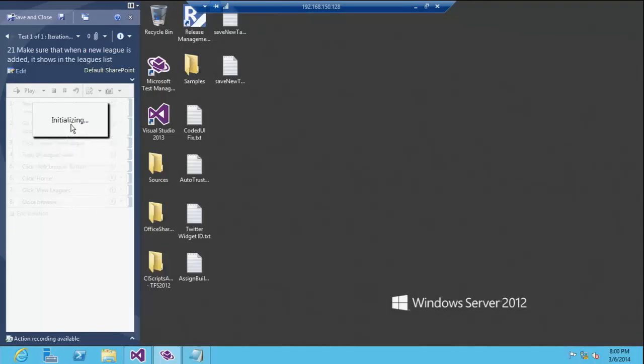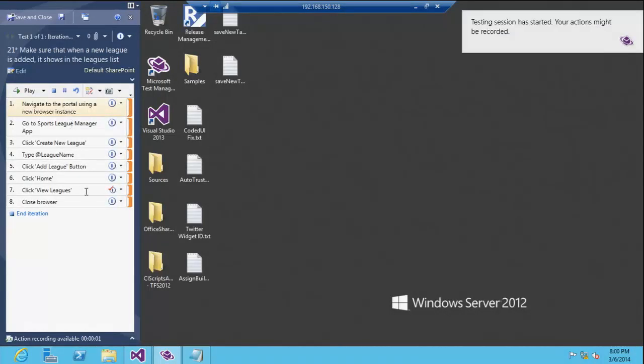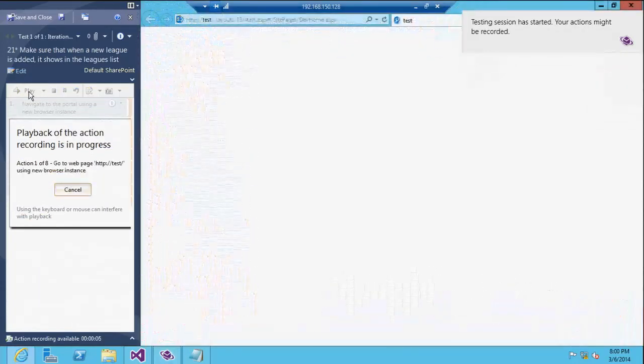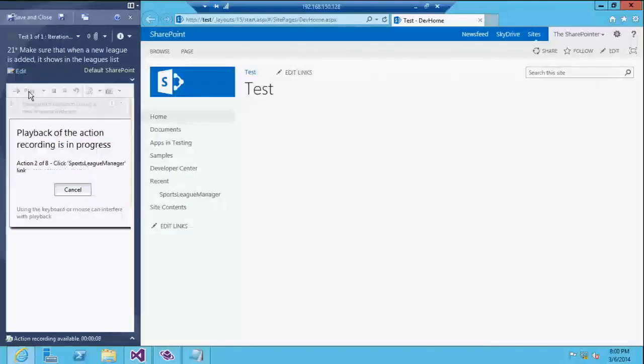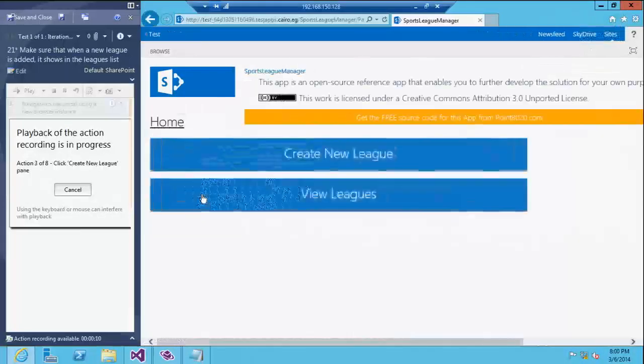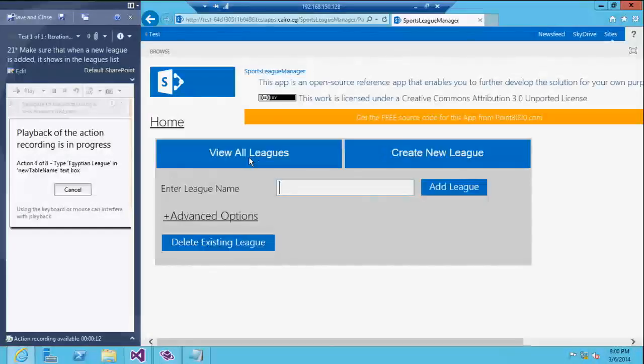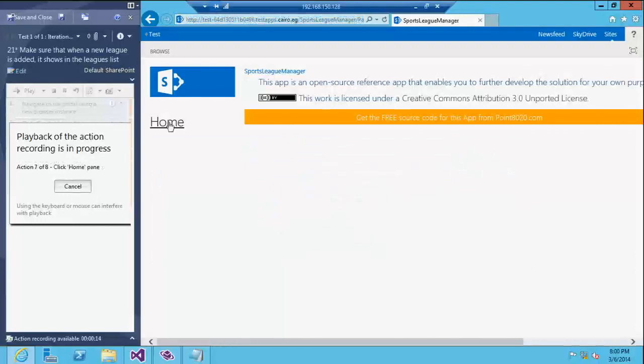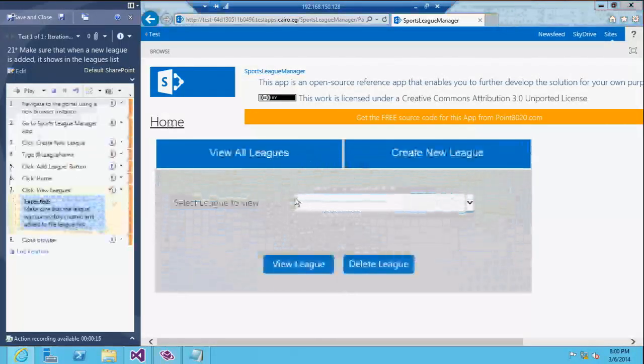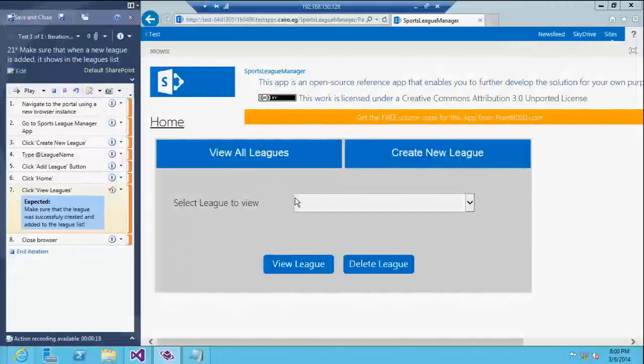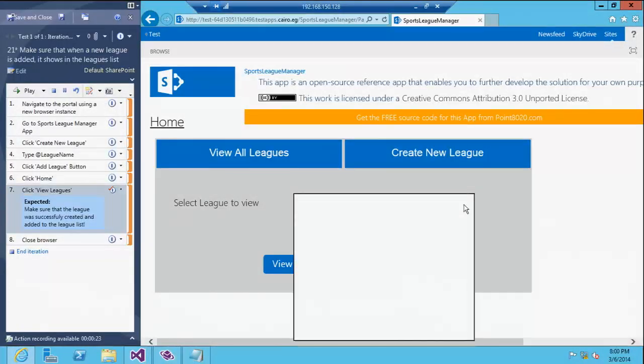But this time I'll choose steps from 1 to 7 and click play. This will now replay my test case. Here are my hands. The test case is being replayed. Nothing up your sleeve. And see, it tried to add the second row, the Egyptian league. And here I don't have anything, so this fails also.